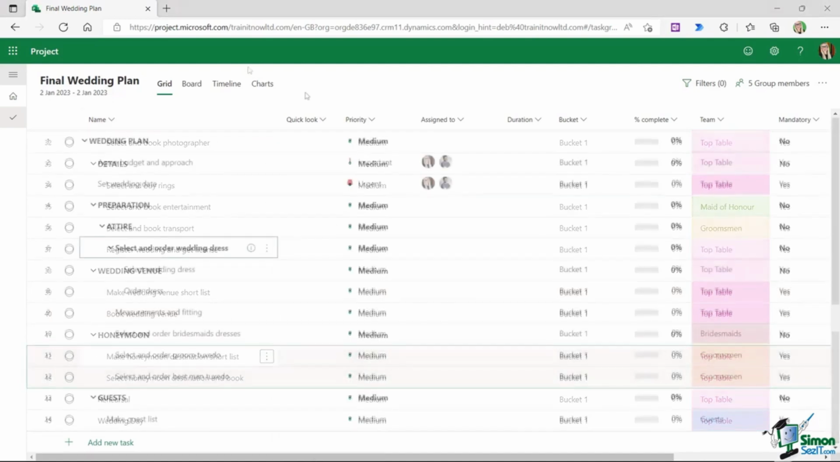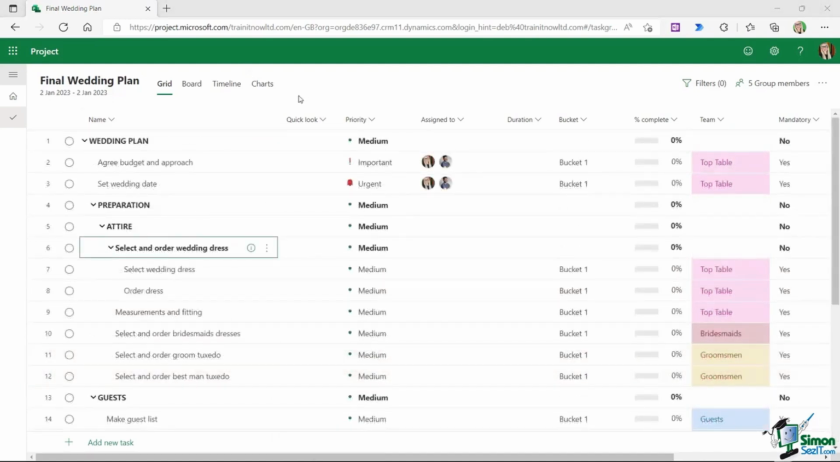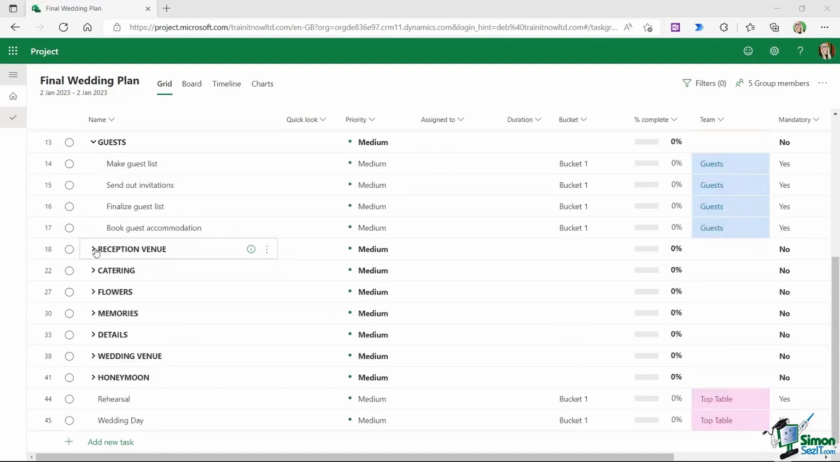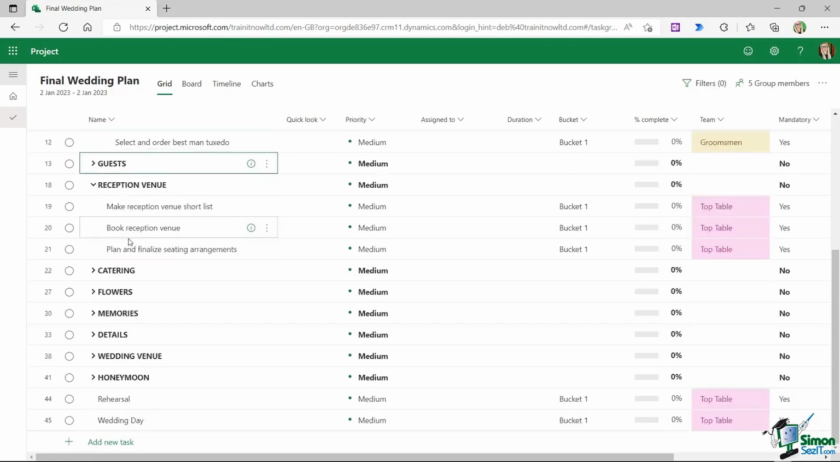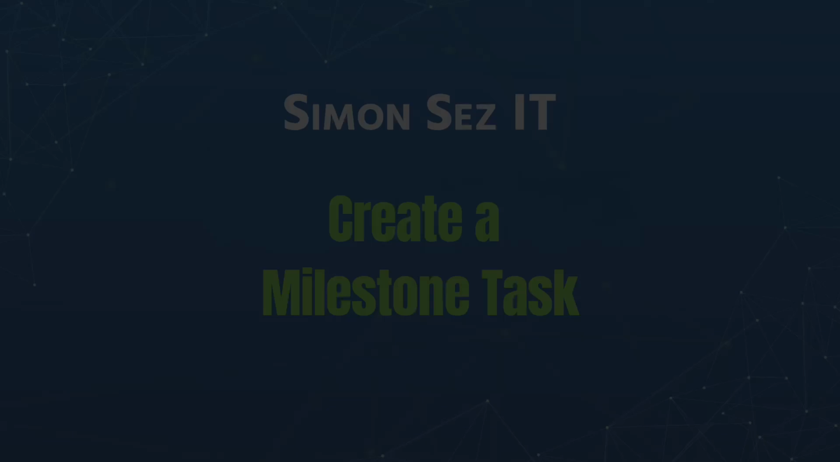Like so. So now you can see how these summary and subtasks add a bit of structure to our project plan. And if we want to hone in on specific tasks, we have the collapsible and expandable menus, which allow us to focus just on what we're interested in.